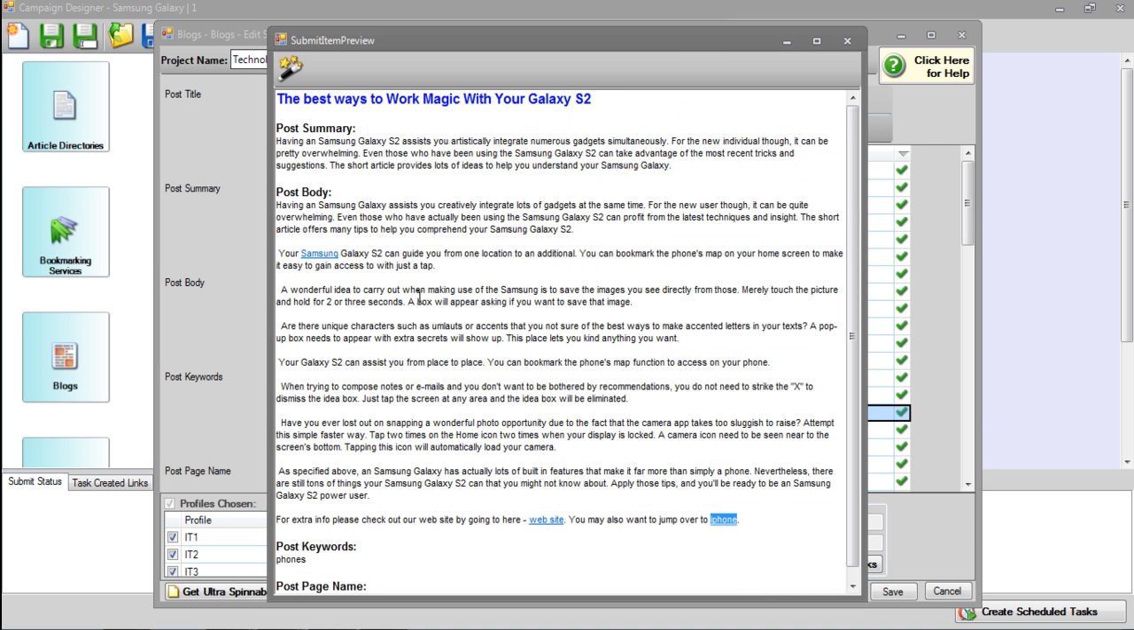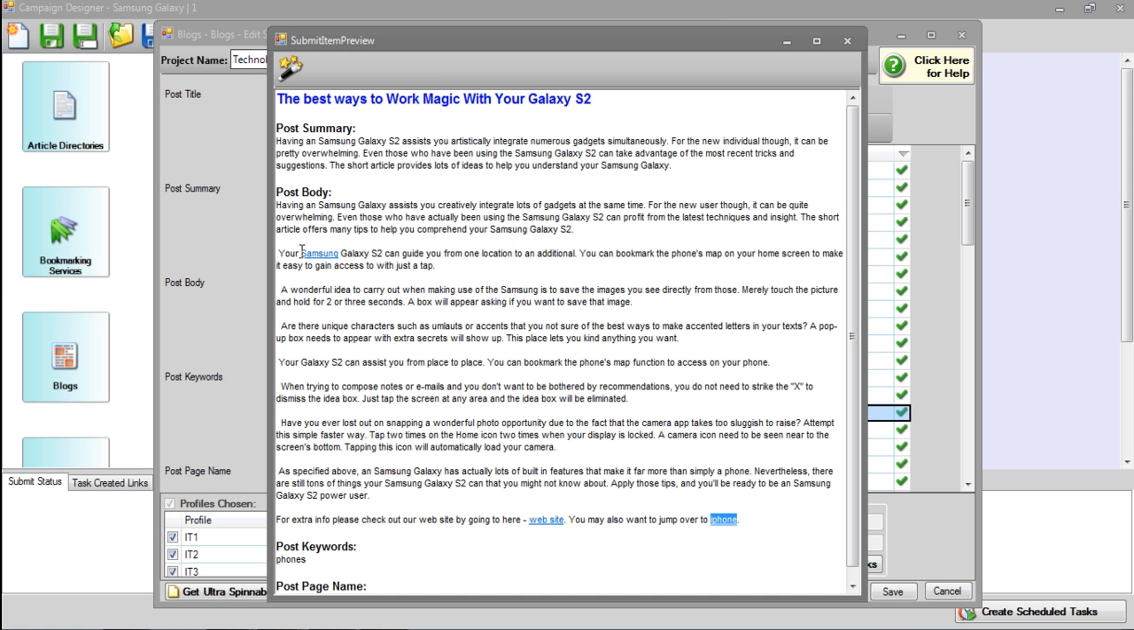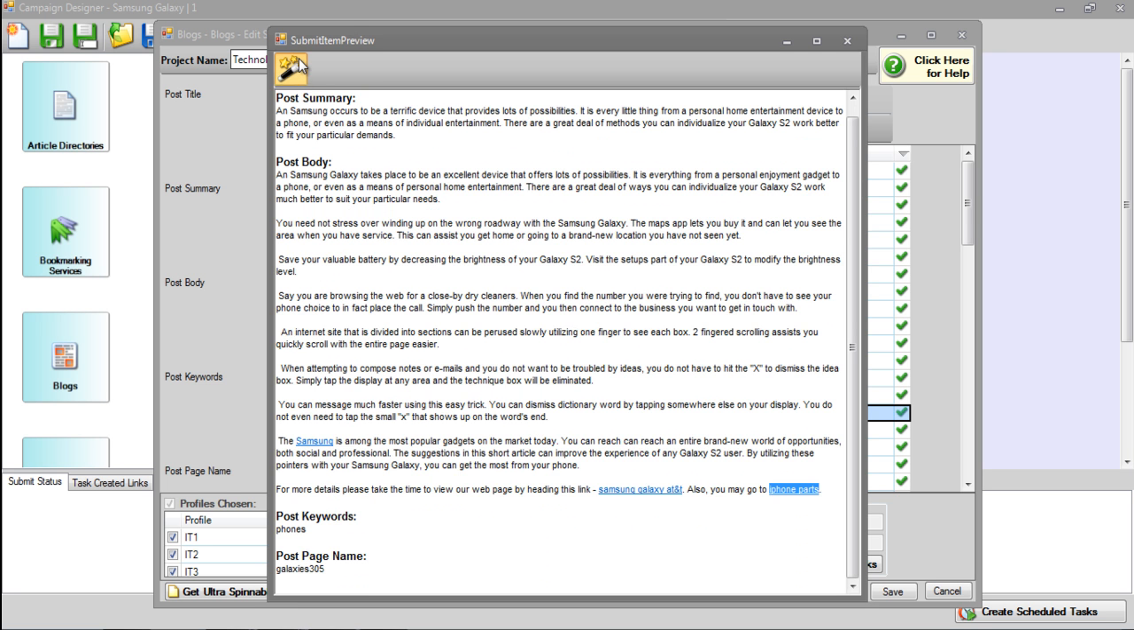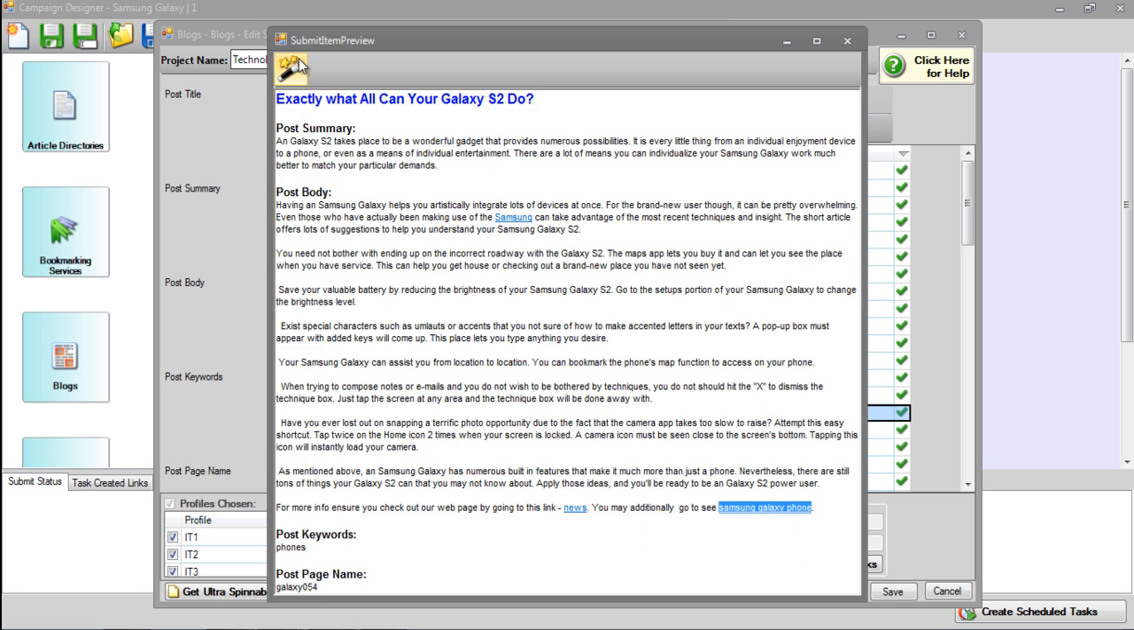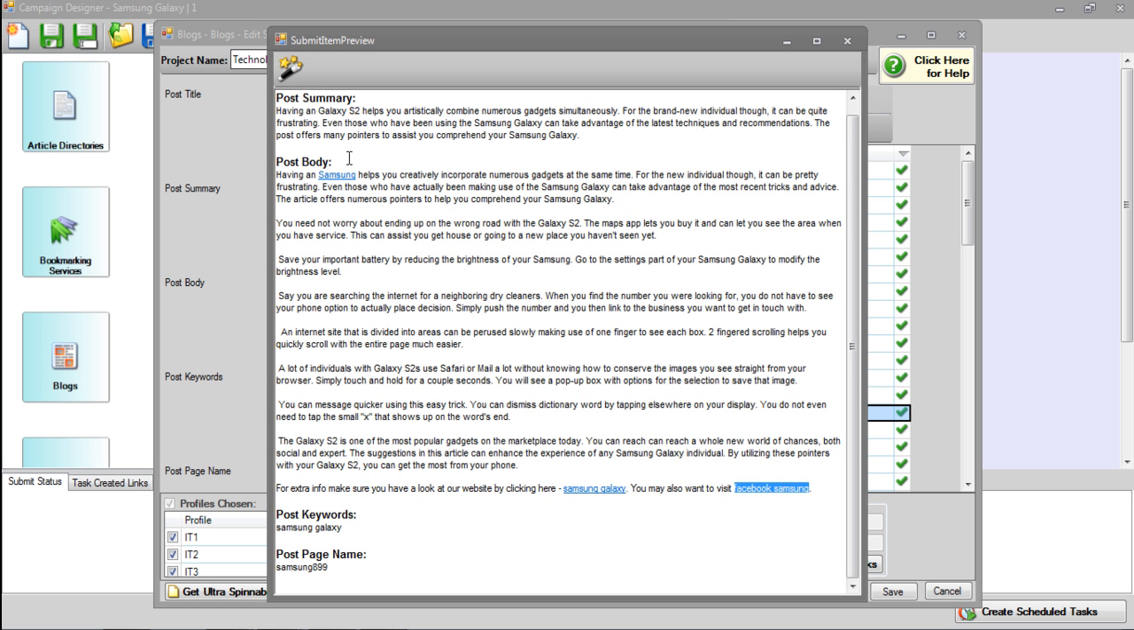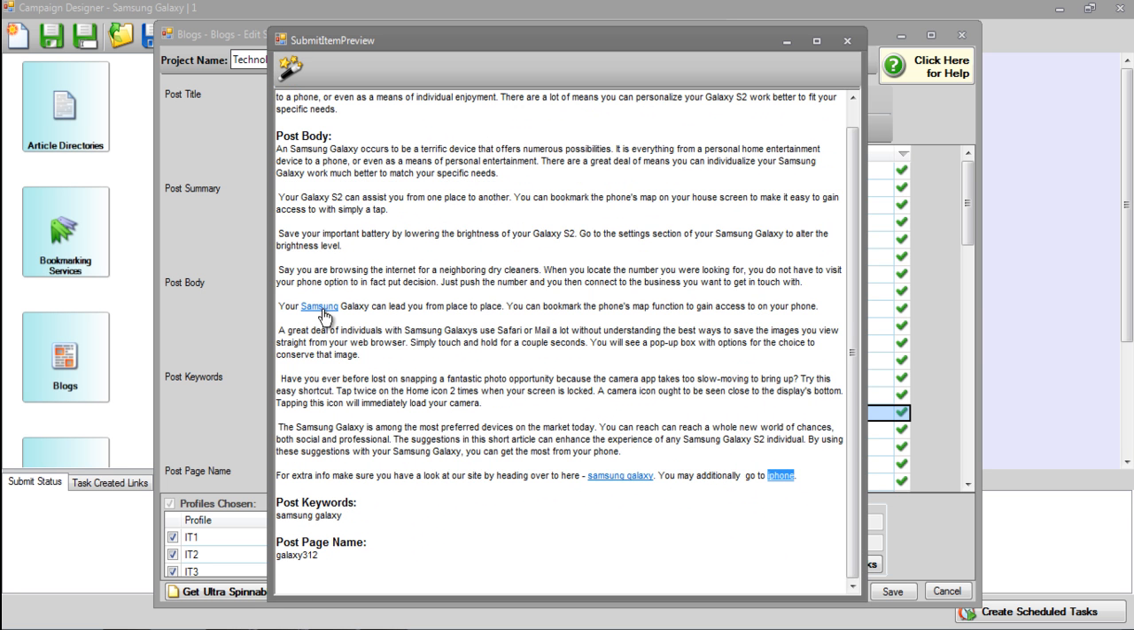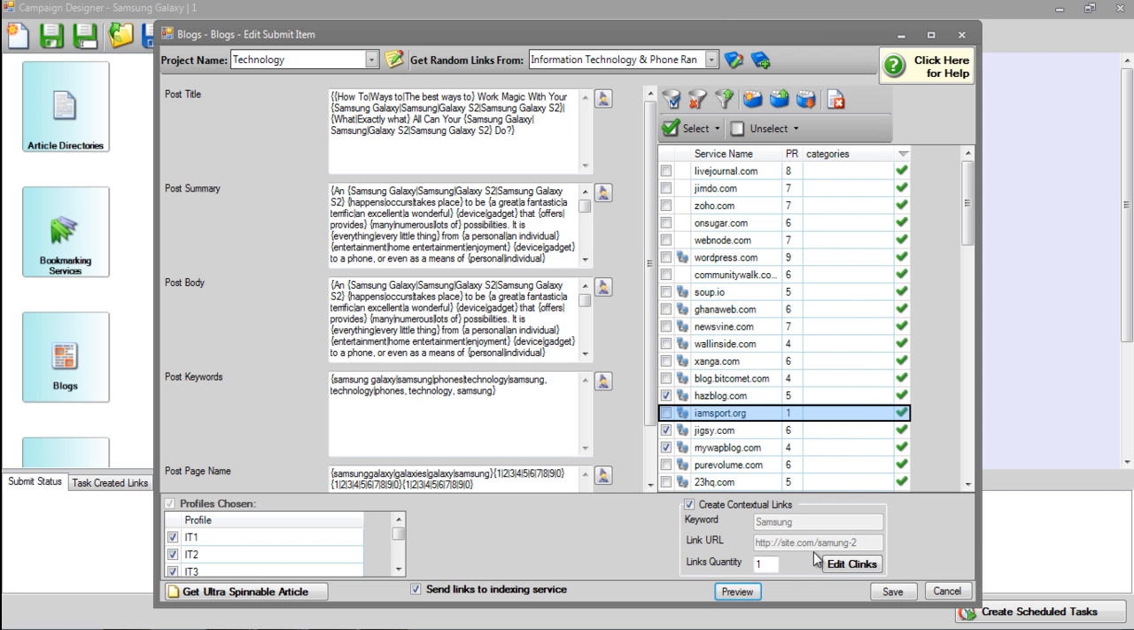And then when I click preview, what you'll notice is it's found a random word in the website called Samsung, and it's turned that into a link. And every time I click this, you'll notice that word Samsung is dancing around throughout the article. It's in the top now, then it's in the middle, then it's at the bottom.